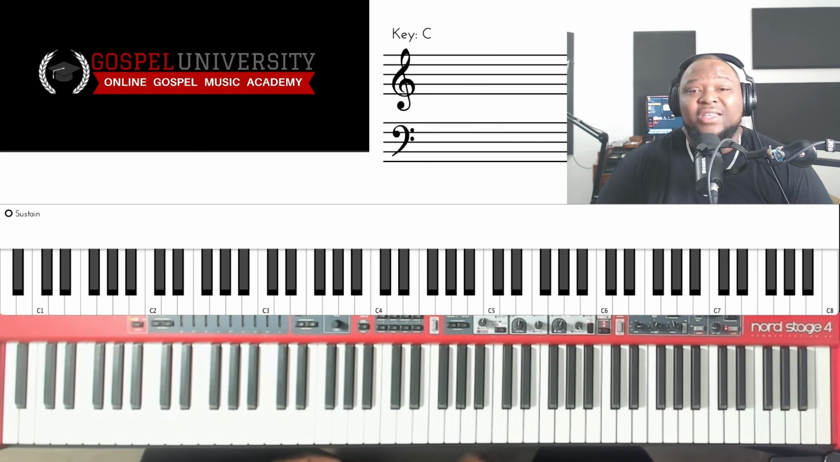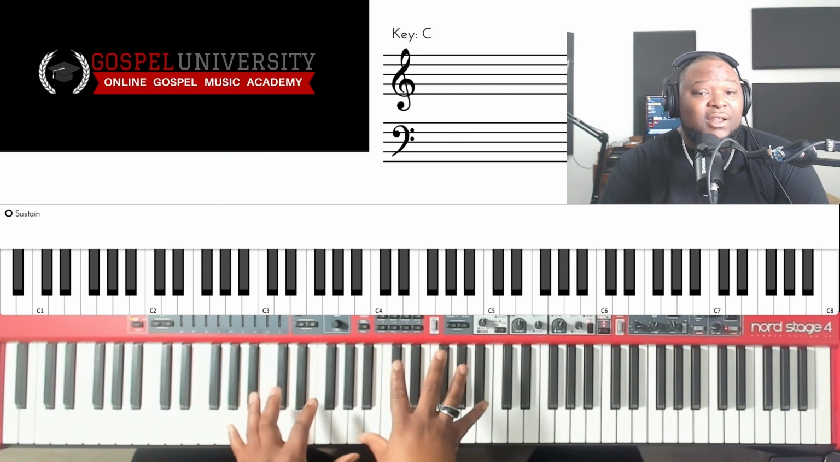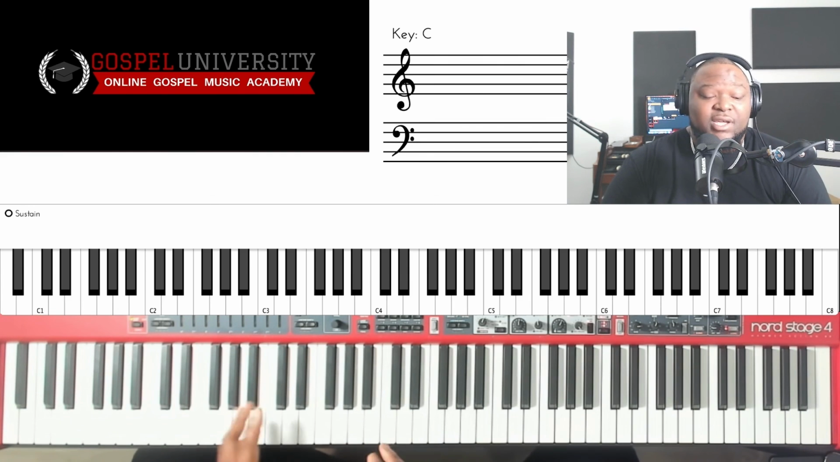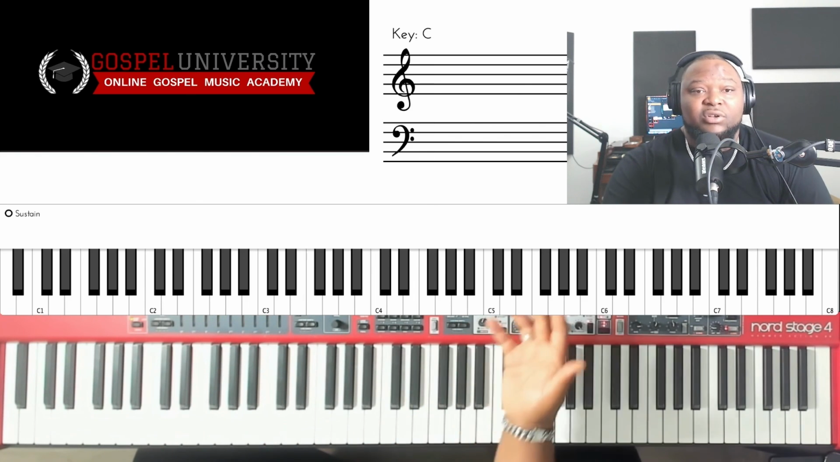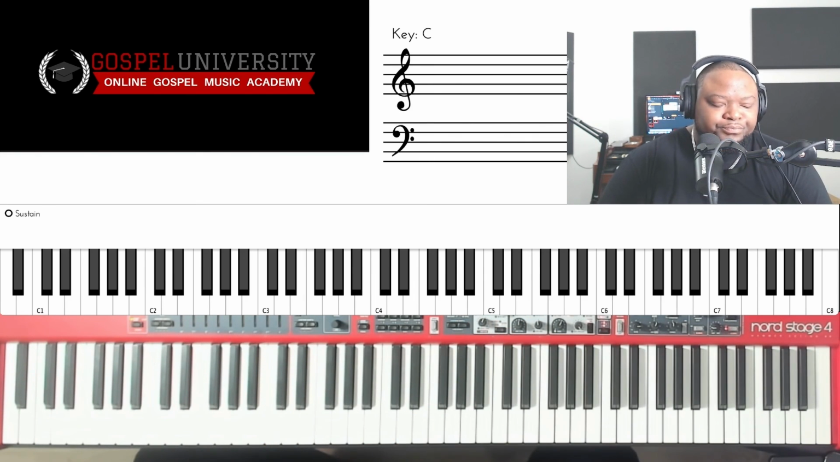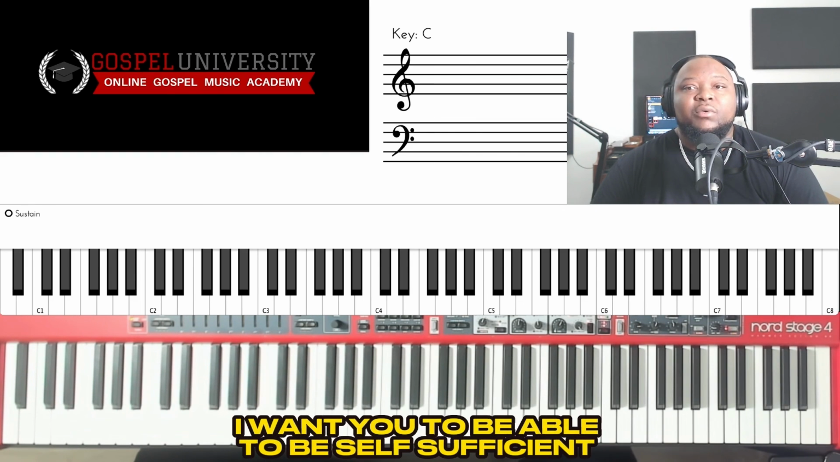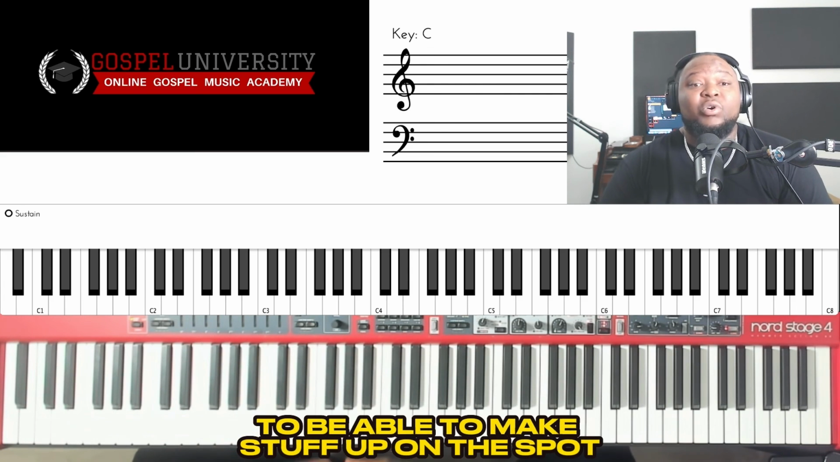If you want the fast track to be able to learn the chords, be able to use the chords in your playing, and be able to drop them in there like this, like how I was, as you guys can see, I was doing this on the fly, right? I had a couple things I was thinking about, but for the most part it was on the fly, right? And I want you guys to be able to do the same thing. I want you to be able to be self-sufficient. I want you to be able to know your chords and be able to make stuff up on the spot.